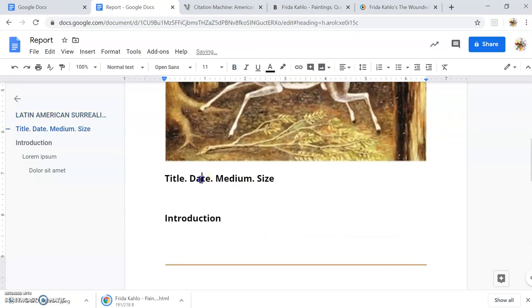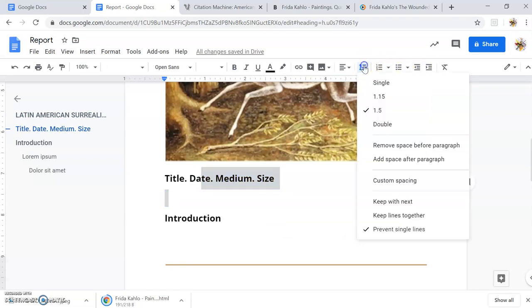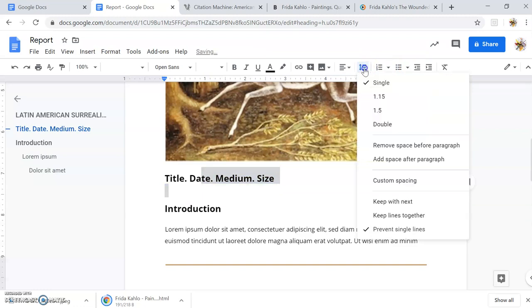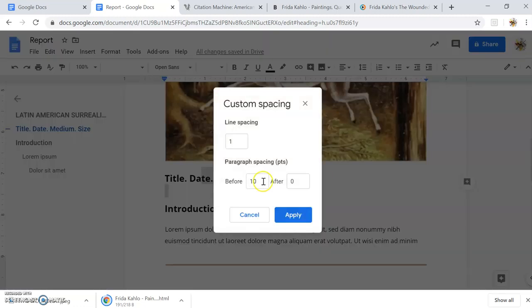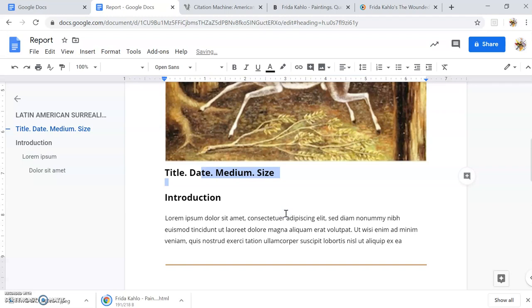Underneath that, I'm going to just quickly make the line spacing a little bit narrower. So I want it to be single spacing, and I'm going to make custom. I want it to be 0. So 1 and before and after 0. There we go. So that will just give me a little bit more space.